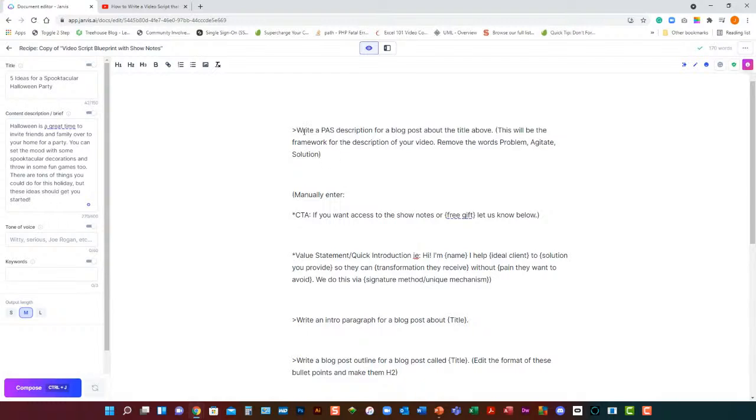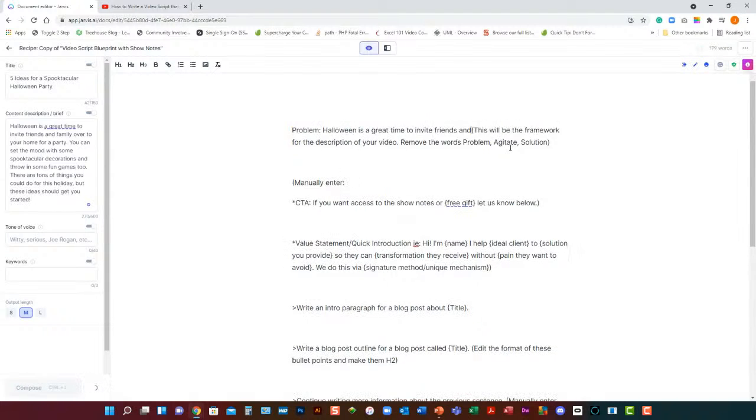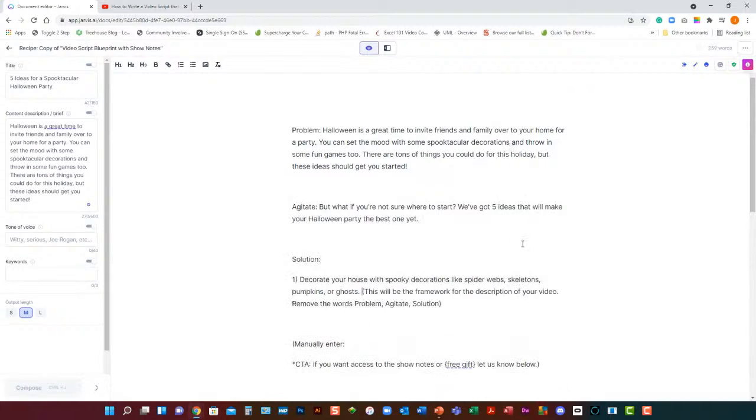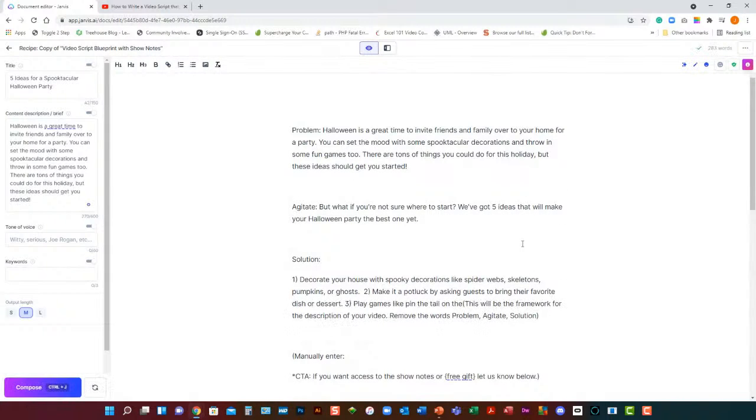All right, so now this one is write a PAS. So that stands for Problem, Agitate, Solution for a blog post from the title above. So all I have to do again is just do Control Enter. And when I do that, look at that, it gives me the problem, agitate, solution. So it gives me an idea on how to write a blog post.